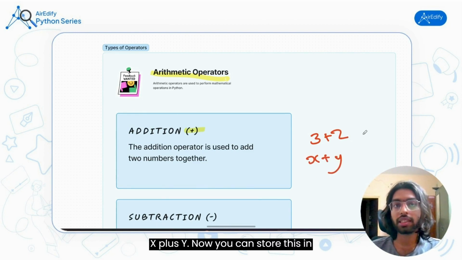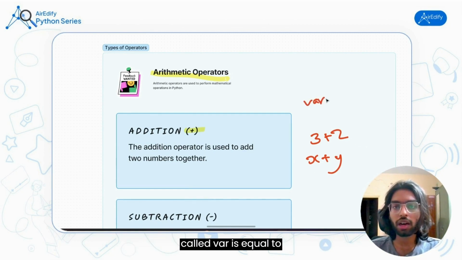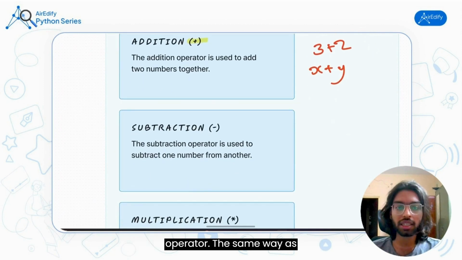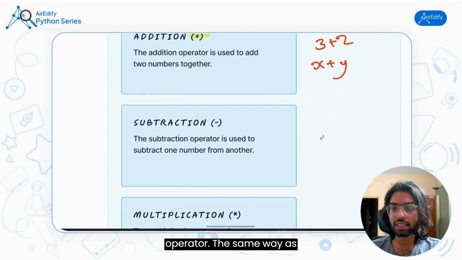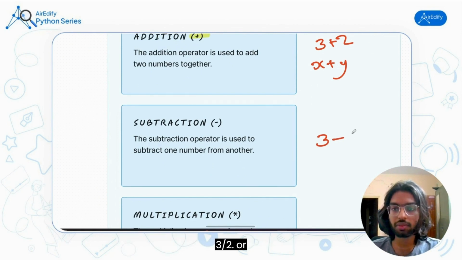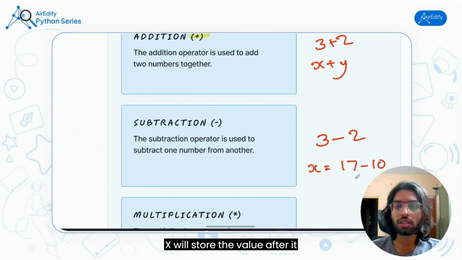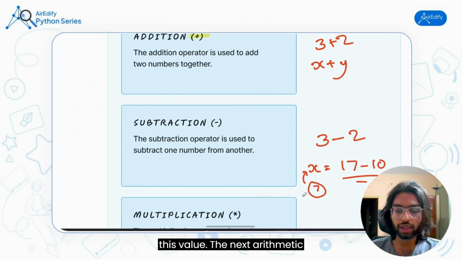Now, you can store this in a variable. How do you do that in Python? Take a variable called var is equal to 3 plus 2. The other operators that we have are subtraction operator. The same way as addition, we can subtract, which is 3 minus 2. Or we can also store x is equal to 17 minus 10. So x will store the value after it solves 17 minus 10, which is 7.